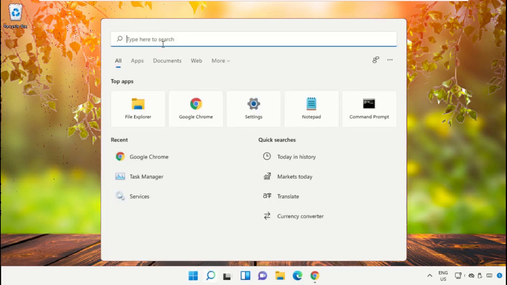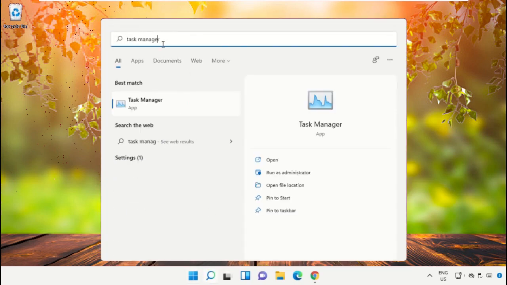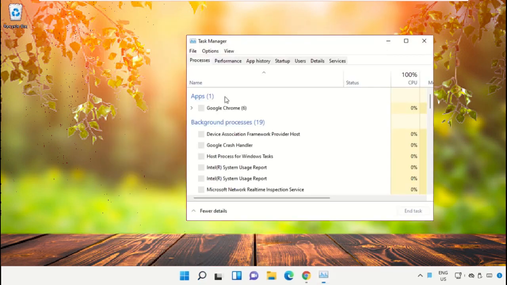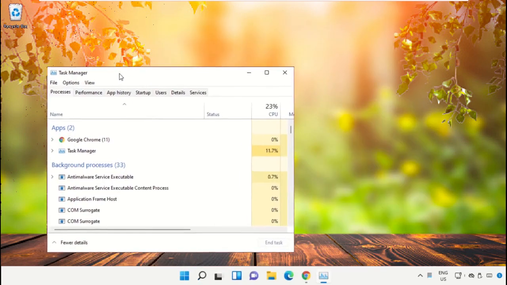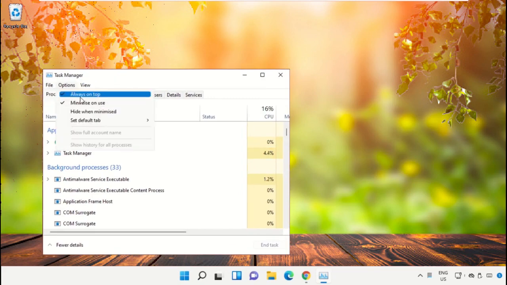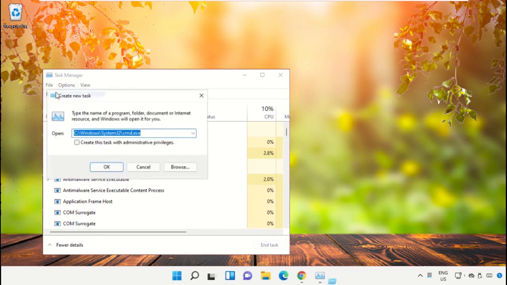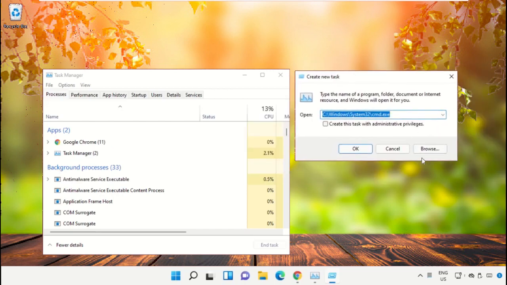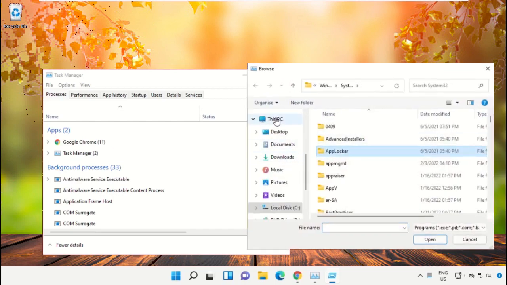Click on the search bar and type here task manager. After that, click here to open it. Select run as administrator. Now it will open a new window. Then select file, click on run new task, and from here click on the browse button.